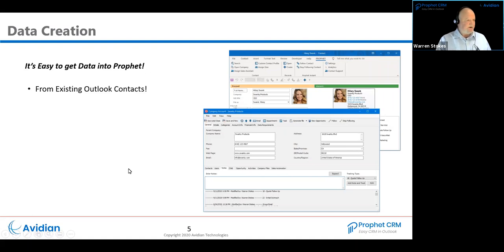One of the things you can do is create Outlook contacts in Outlook. Unless you mark them private, as you may know, they automatically become records in Profit. People are set up differently, but that's one of the very common ways to do it.